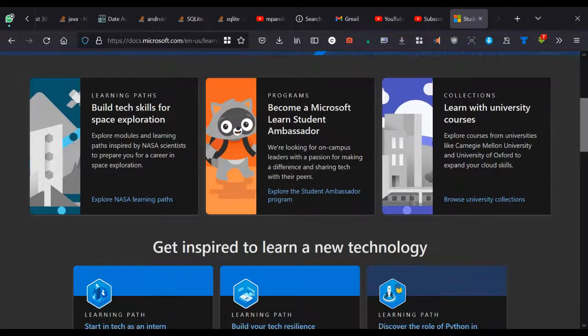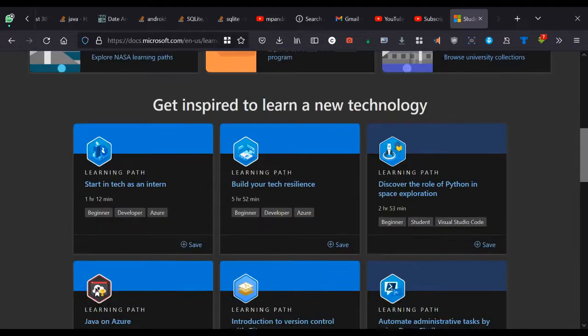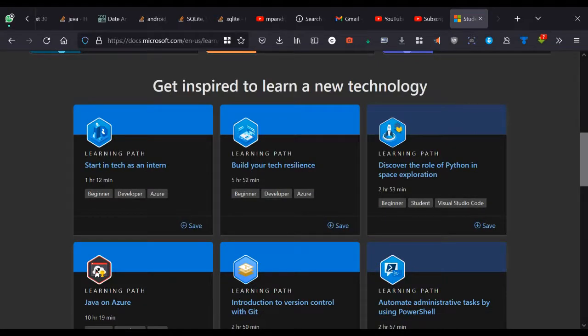Let's see. Build tech skills for space exploration. That might be a bit much, so let's maybe start a little simpler. What it's showing now are essentially what are called learning paths. What we were looking at was a module, but a module is always part of a larger learning path. A learning path is essentially a course, but it's much smaller than a course you're going to do at school, whilst allowing you to get what you really need for that specific language, that specific tool, that specific device.